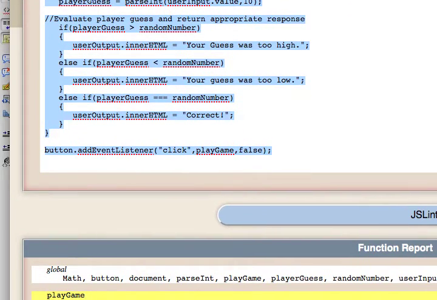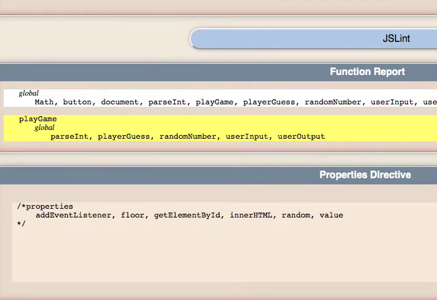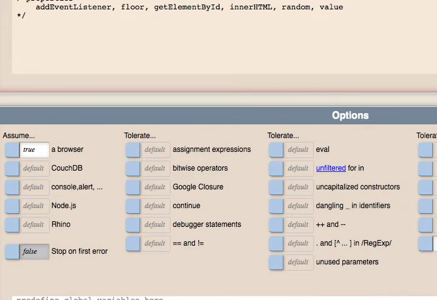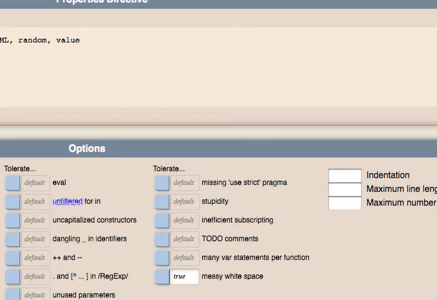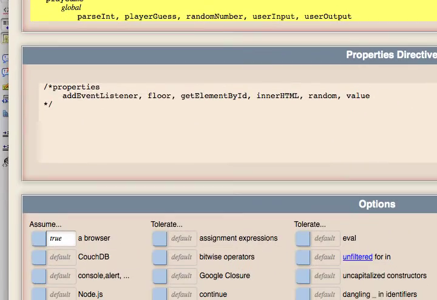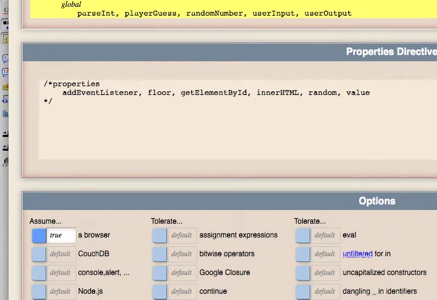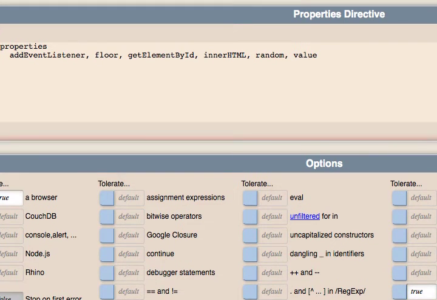Now, one last thing here is that you probably want to check things like messy white space. You want it to ignore or tolerate messy white space, or you're going to go crazy. So down at the bottom, you can check these and make sure you have it set to true. The other thing you're most definitely going to want is to say that you're in a browser. That's going to make a difference for how it's treating the objects. Okay, so make sure you check that. There are other things you can check too, but those are the two most obvious ones that you're going to need.